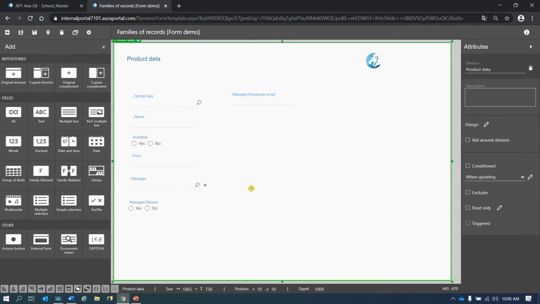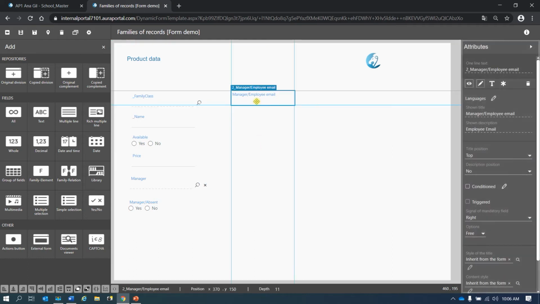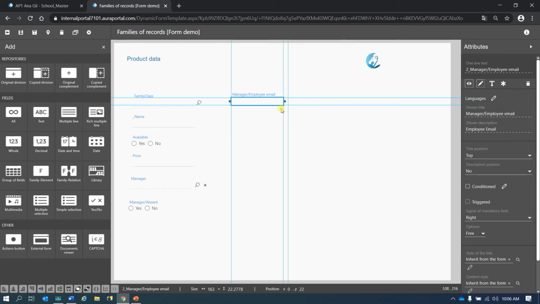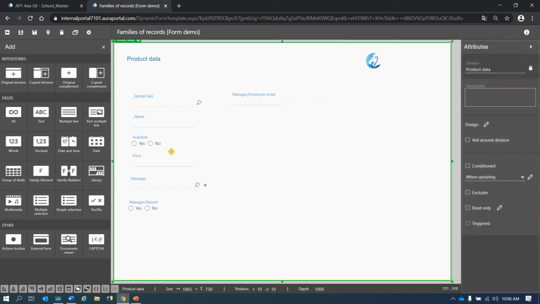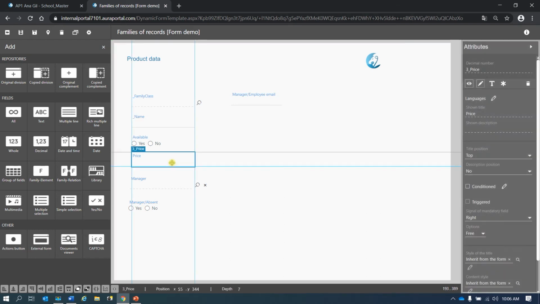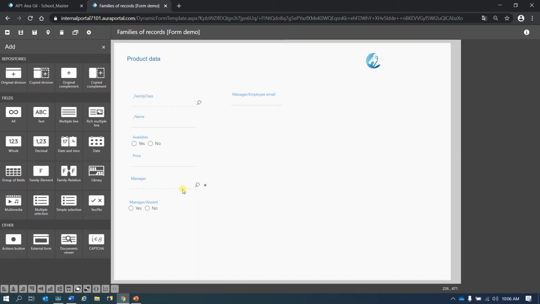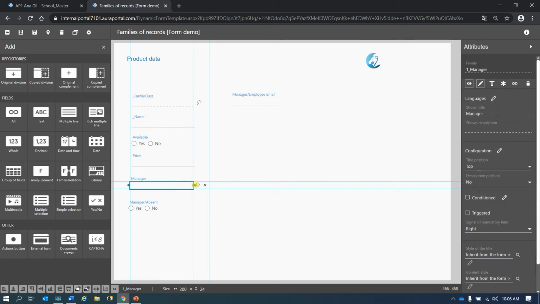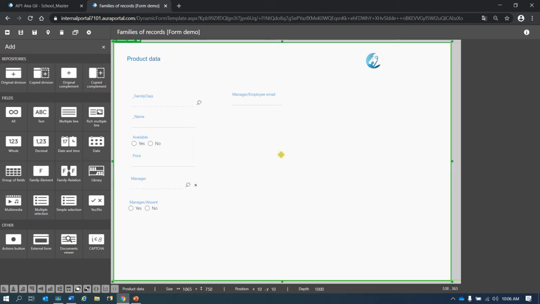Okay, now how can I change the size of a field? That is quite easy. If I click here, okay, as you can see, I can make it bigger or smaller. Yeah, and that's always the case. Okay, it's always easy. Just click and just move it like that.